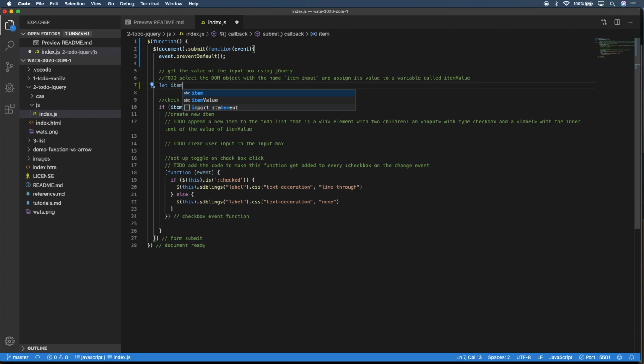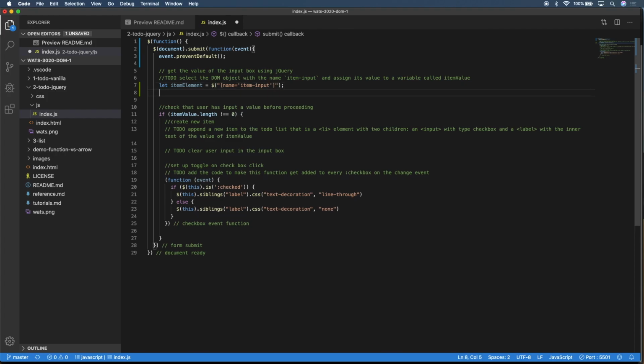We'll call it itemElement equal input. I'll make sure I'm doing this right. Yeah. Name equals item input. And let itemValue equal itemElement.val.